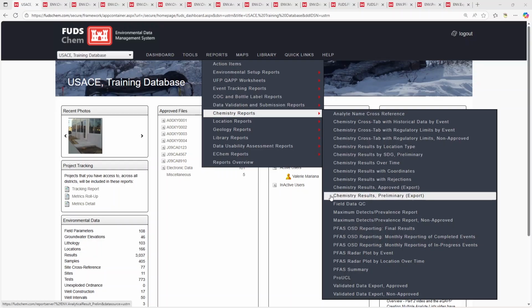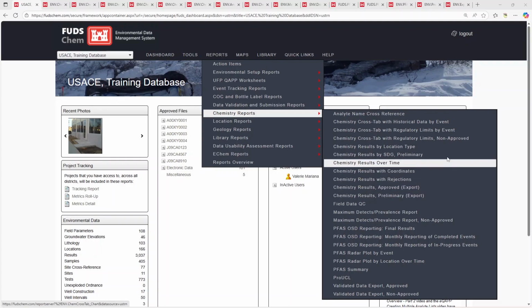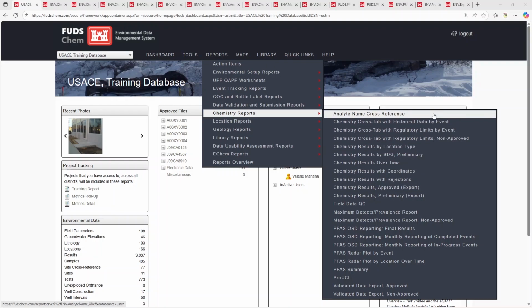Non-approved and preliminary reports are only accessible to certain users, such as USACE chemists and validators, in order to validate and review data. In cases where a report has two different versions, we will focus on the approved reports for this video. We'll start at the top of the list with Analyte Name Cross-Reference.